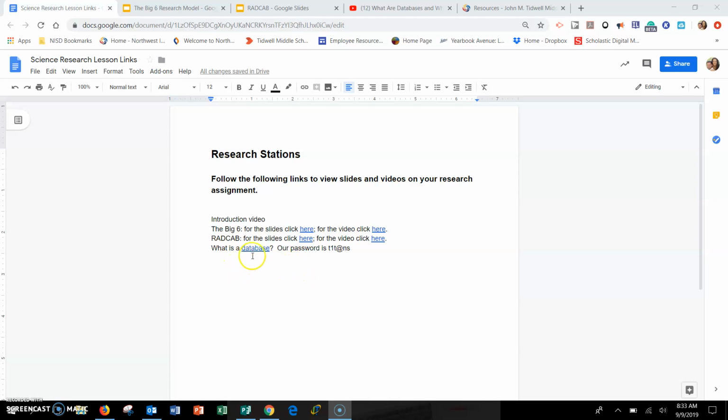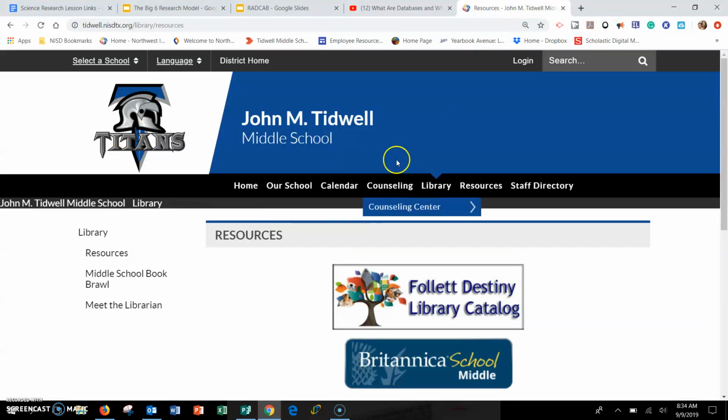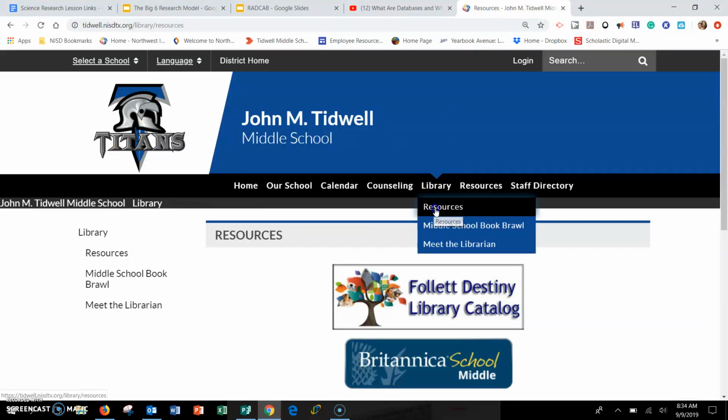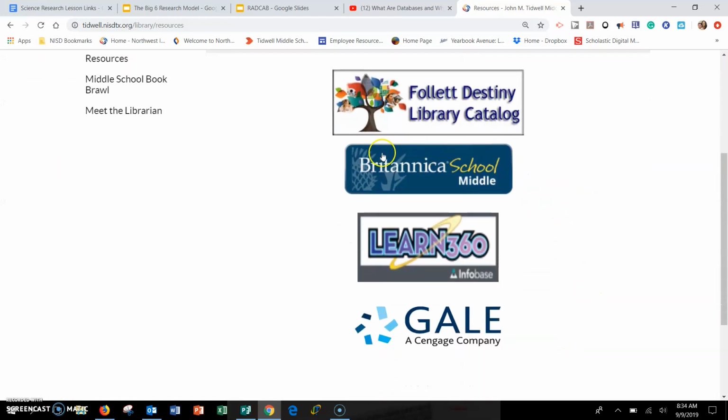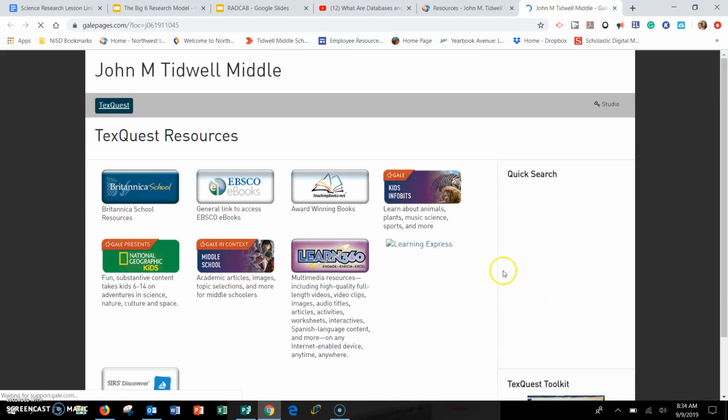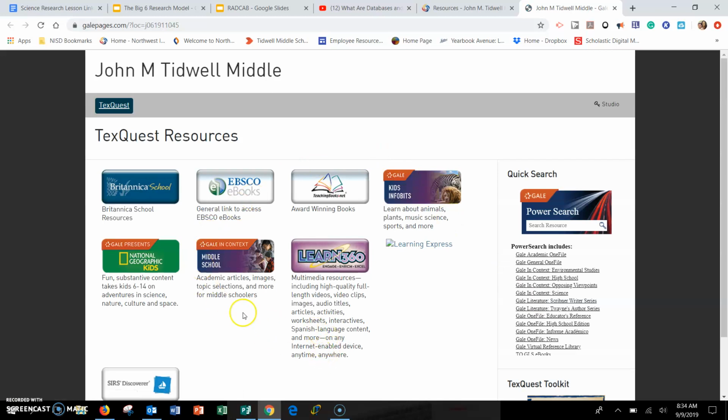And as we access our databases, you can access your databases here at Tidwell through our web page, going to Library, going to Resources, and it will take you to this page. And you can see we have Britannica up here, Learn 360, and Gale. Gale, if you click on that, you have access to all of these different databases, and it gives you a short little summary about what is in each database.